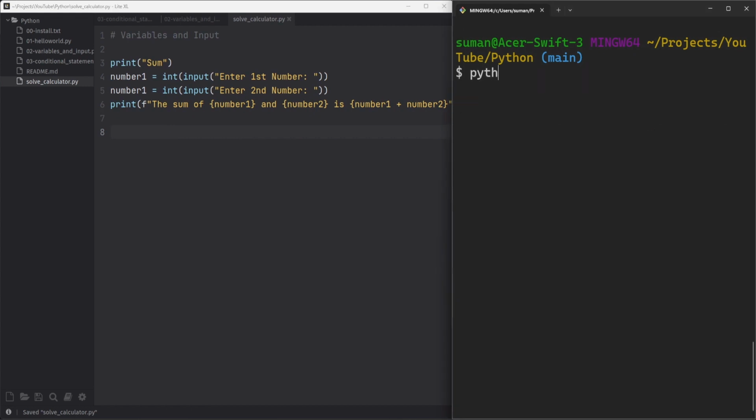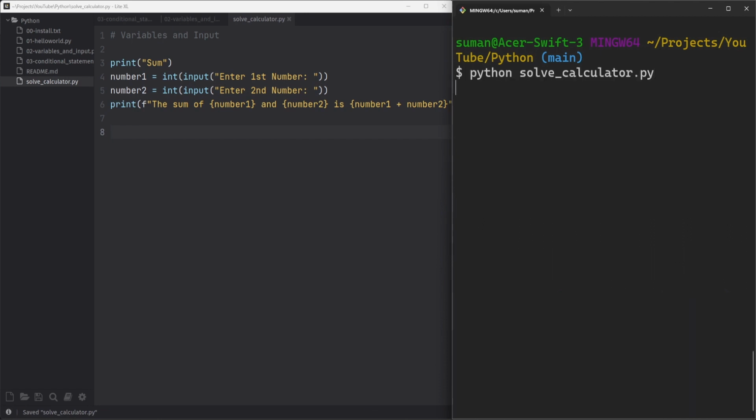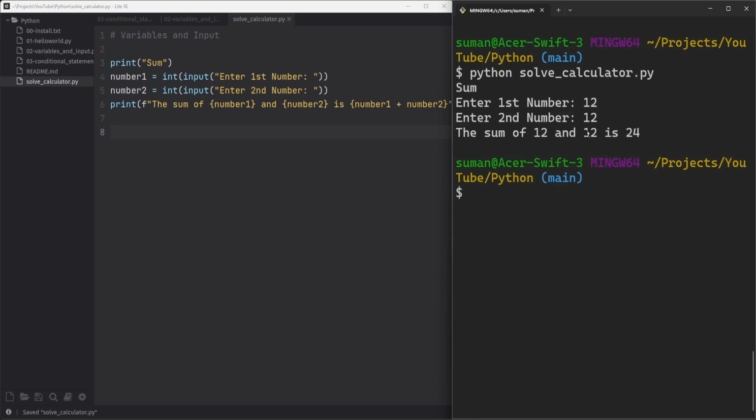We write python and the file name. Now it says sum. Enter first number, 12, enter second number, 12, and the answer should be 24. But it gives an error: number 2 is not defined. Did you mean number 1? What we did wrong is we put both inputs in the same variable. So we need a second variable, number 2. Let's save this and run it again. The sum of 12 and 12 is 24.